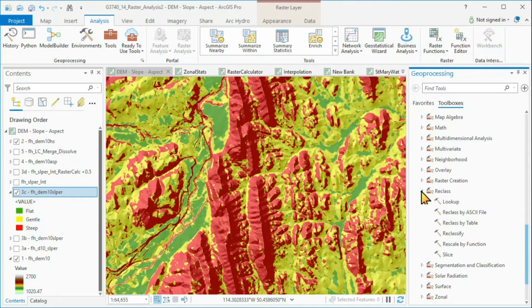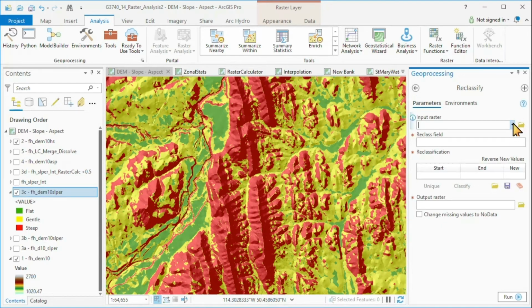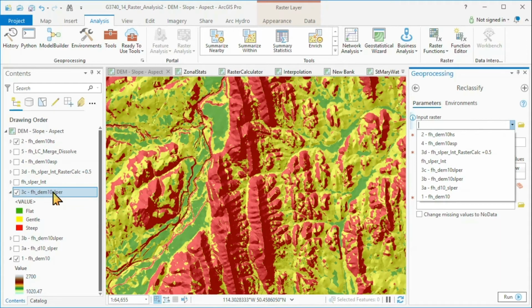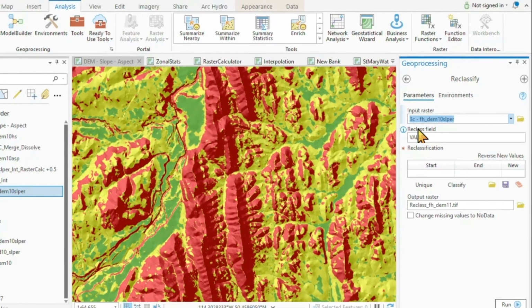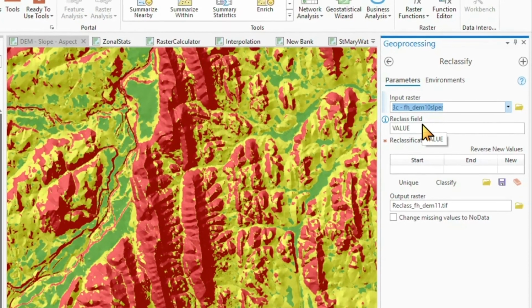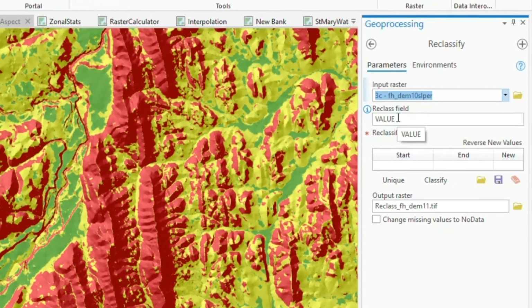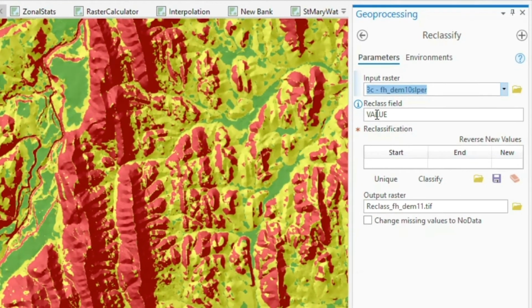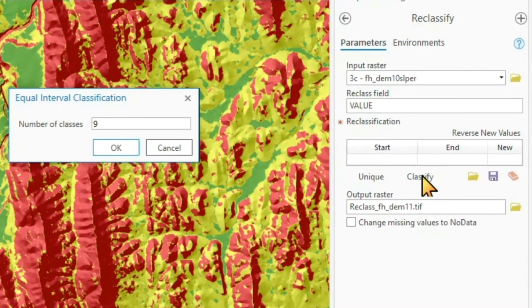Which we find under the toolbox Reclass, and here's our Reclassify command. My input raster is this one here. My reclass field is the value, my slope value. And I want to not use unique values, so that means all the values that are listed in here, way too many in our case. I want to classify all my values into 3 classes.